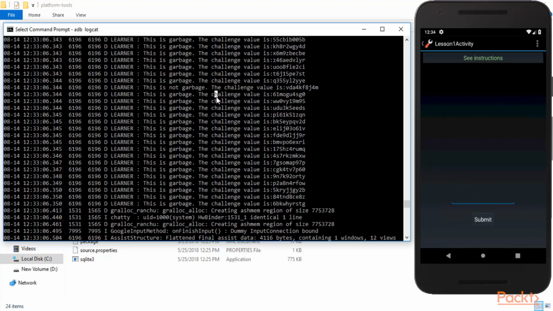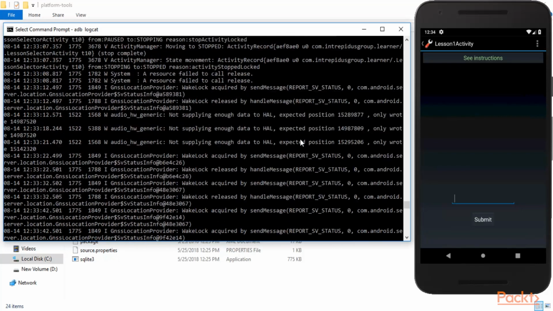This is just a task to show that log files actually contain sensitive information. So that's why this is a kind of setup for you for Android pen testing. It is saying this is not garbage, so we can use this one. Let me try this one. This is the latest.